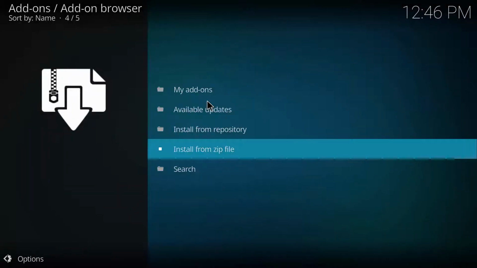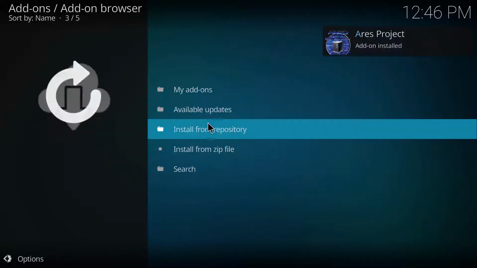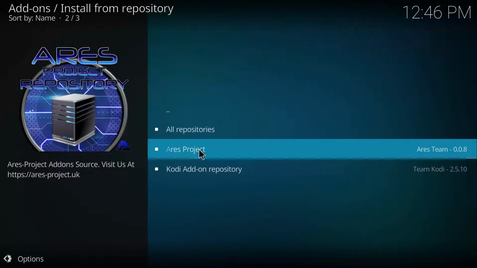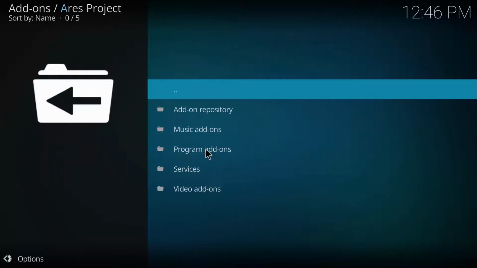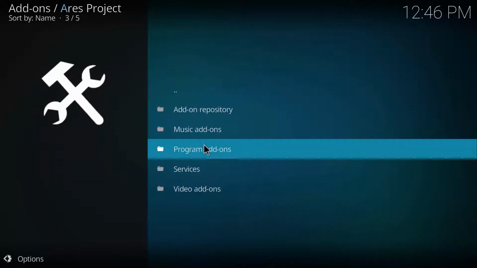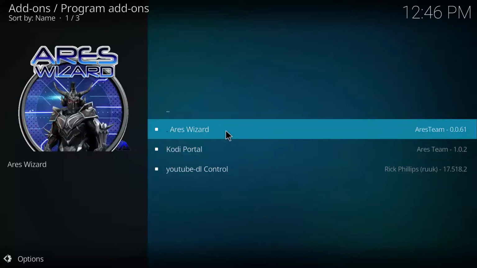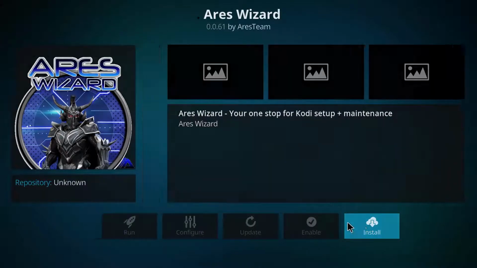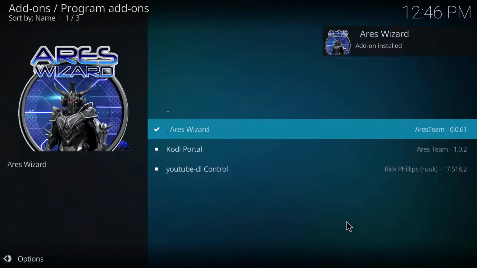Wait for it to load. Once loaded, click Install from Repository. Click on Aries Project. Click on Program Add-ons. Click on Aries Wizard and click Install.